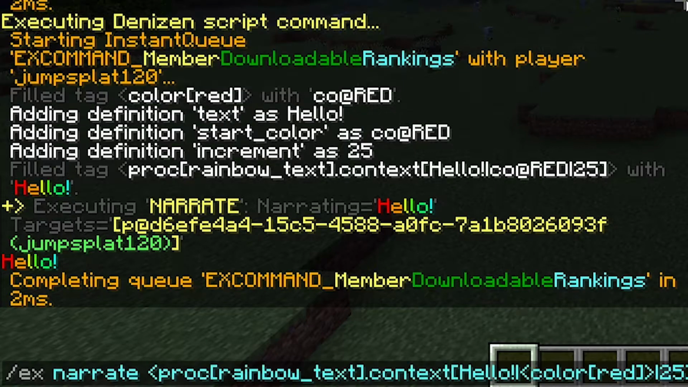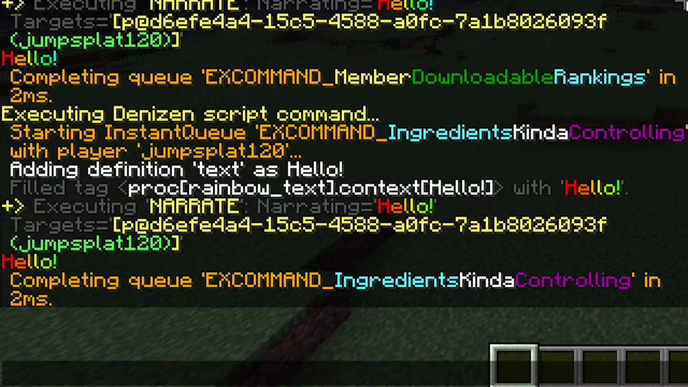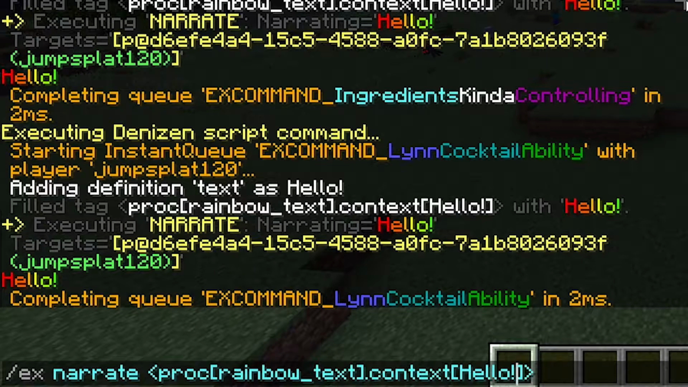25 is good if you have a really short bit of text. I might do 25 if I had short text. And then the cool thing is you actually don't need to pass in an increment or a starting color. If we were to run it just like this, it's just going to start us with red. It'll always start with red, and it's going to do an increment of 15. So if you're cool with that, if you just want rainbow text, boom, there you go.